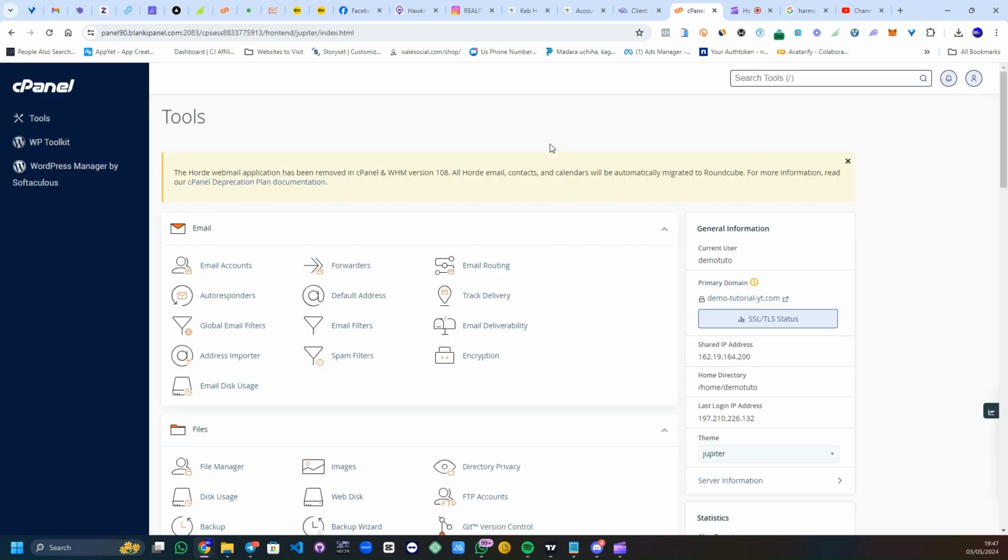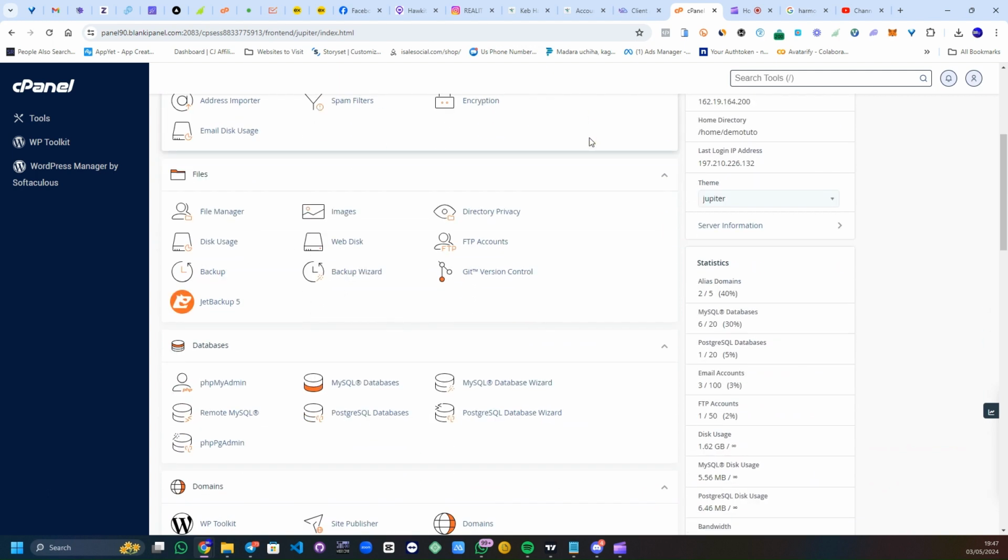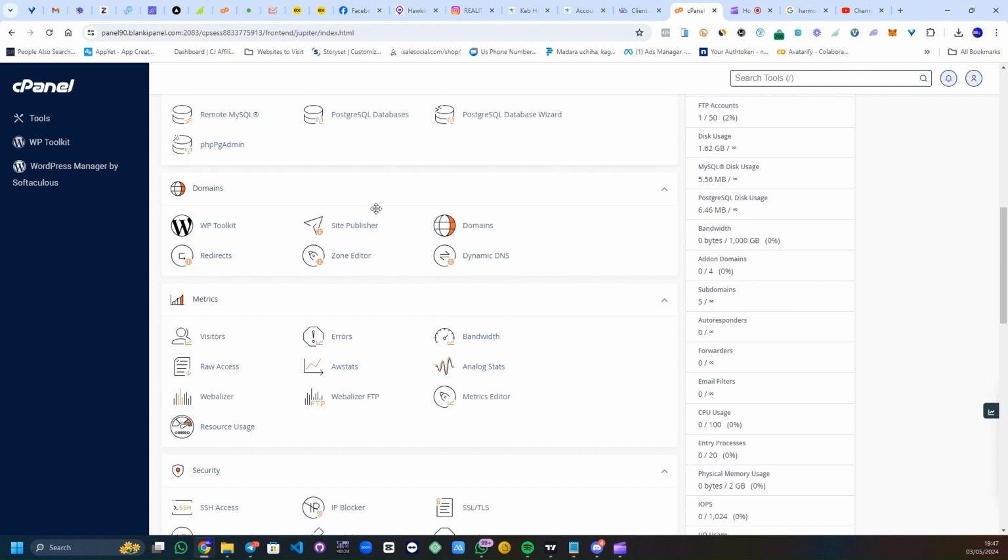So to add an add-on domain, make sure that the current hosting plan that you have has add-on domains as part of the plans available. Okay, so what you want to do is scroll down and under domains, click on domains.